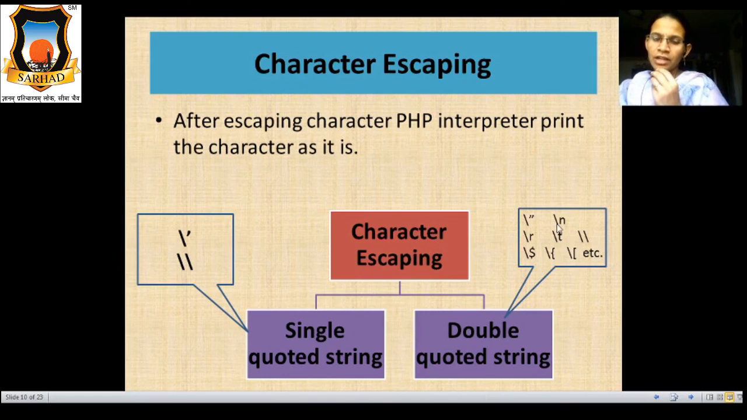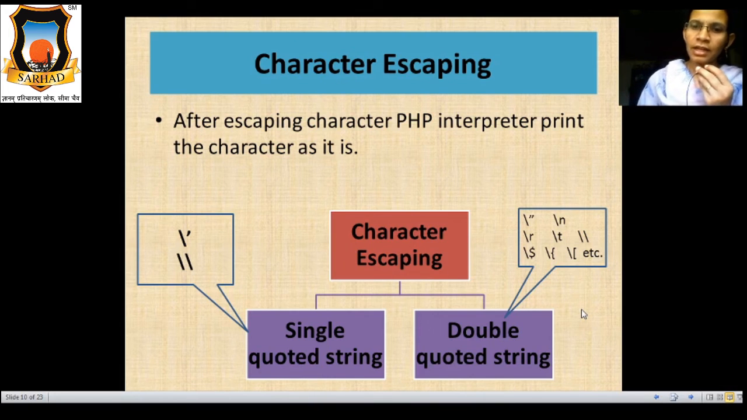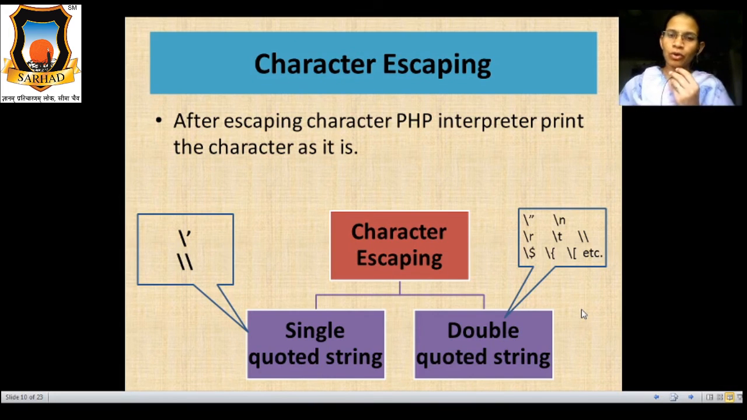And with the help of double quotes, we can use different escaping characters like double quotes, new line, carriage return, backslash, dollar sign, then left brace, right brace, left square bracket, right square bracket. We can use different characters for character escaping.